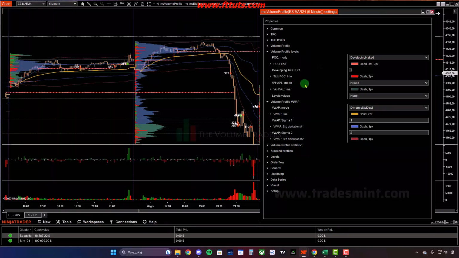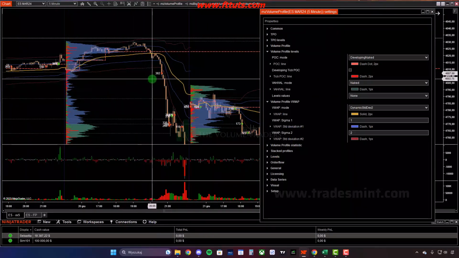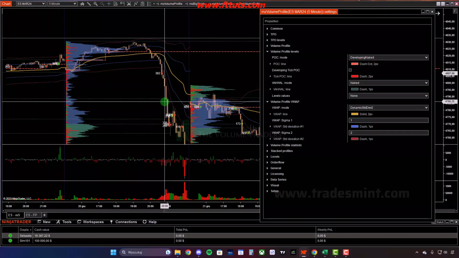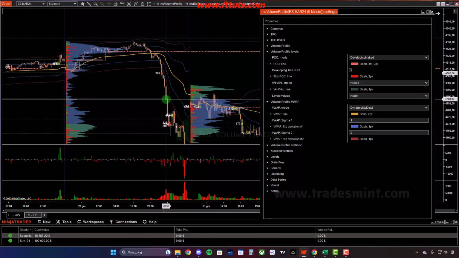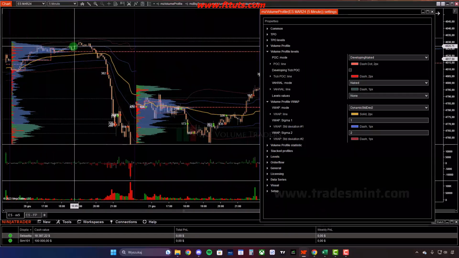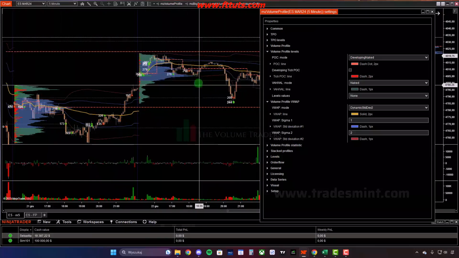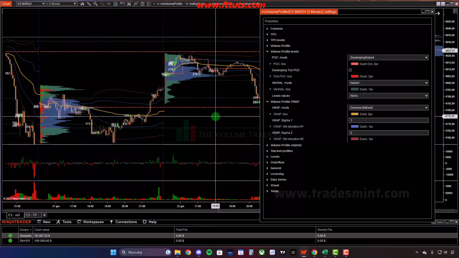Then value area high and low. I have this set to naked. Why? Because the level will not be printed once the candle crosses it, so I can see some older levels. For example, you can see here it was untouched for a really long while. So these are good key levels, and I don't need to find them manually every time. It of course also depends on how many days you have loaded on your chart.